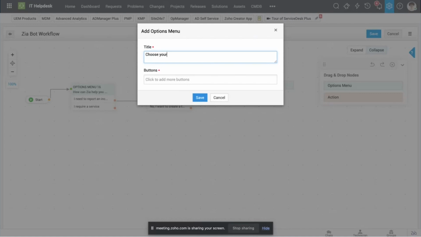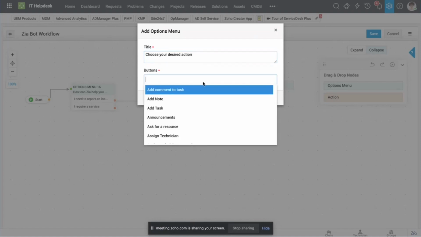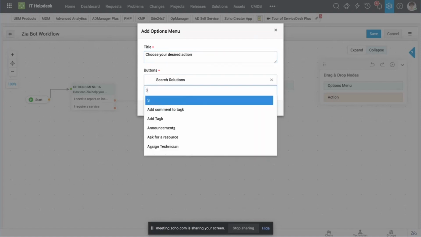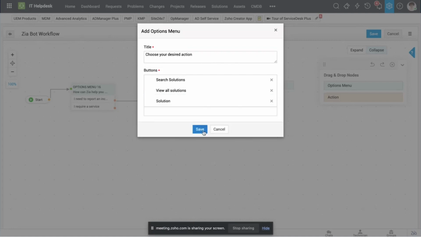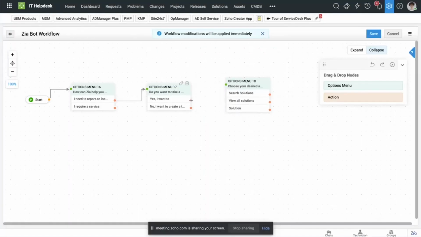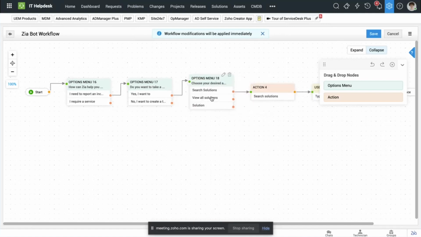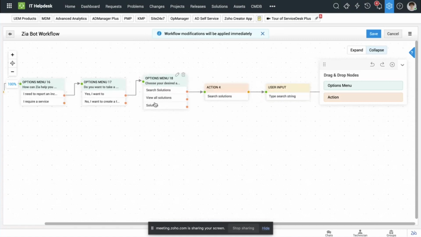provide all the options to browse the knowledge base. So let's say, choose your desired action. So I'm going to add all the pre-built knowledge base related actions that are available in Zia. And let's say that if someone wants to actually go through the knowledge base, we are going to direct them to it. Now, these are all pre-configured actions. So as you could see, one branch of the Zia workflow is already complete.